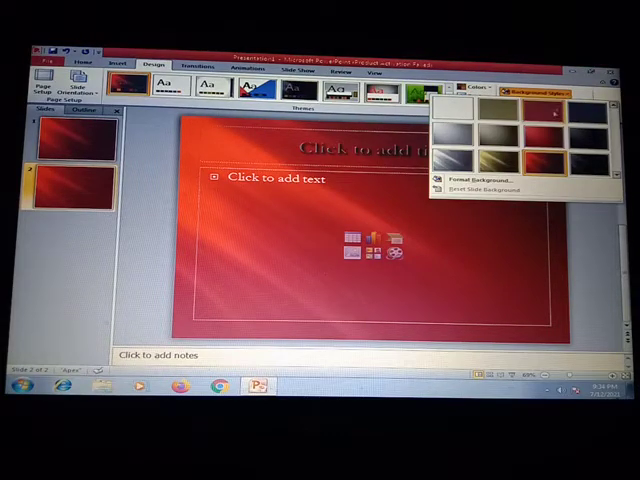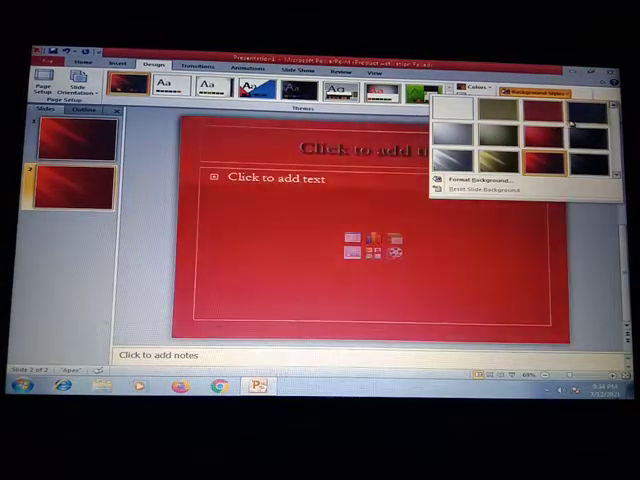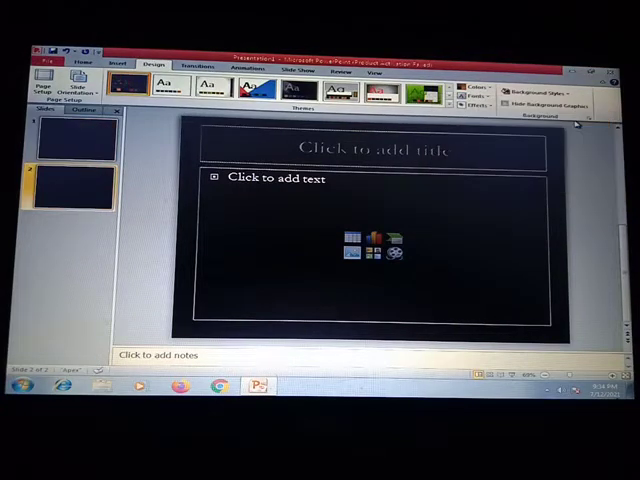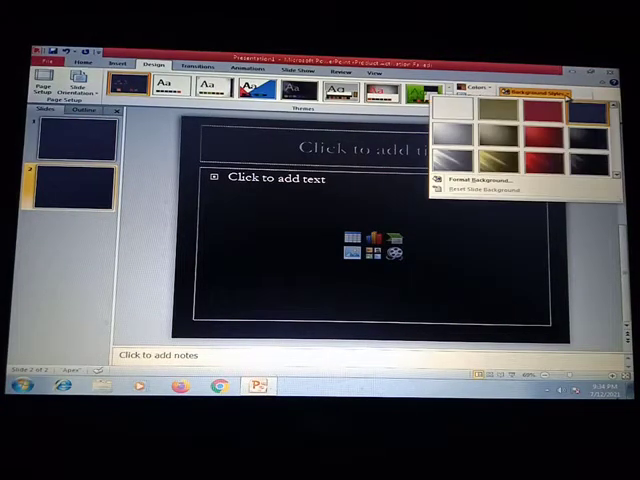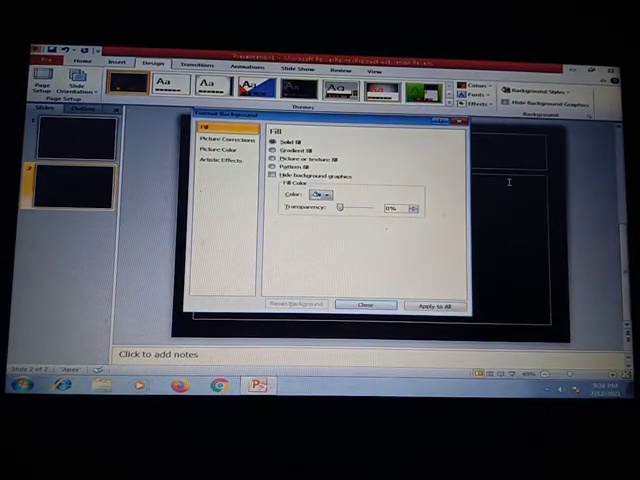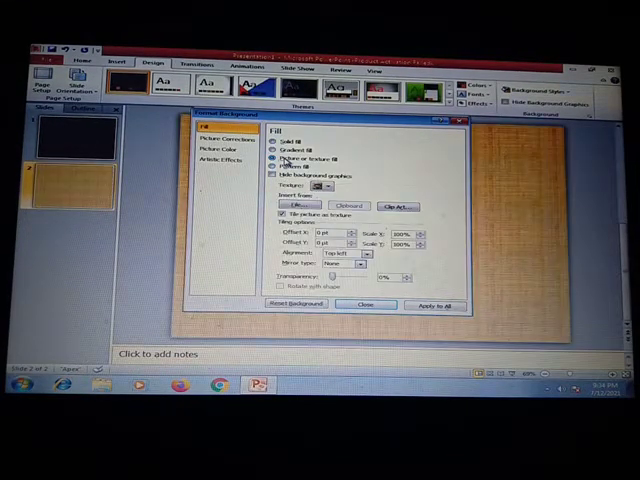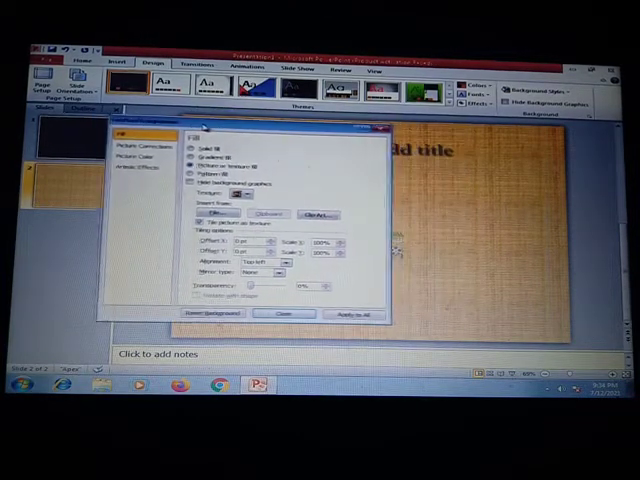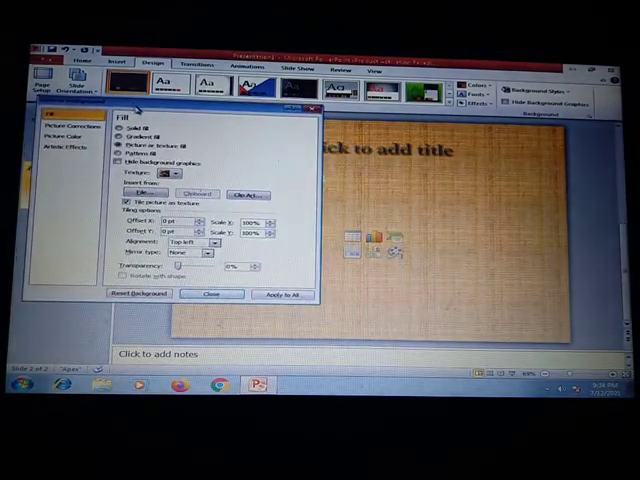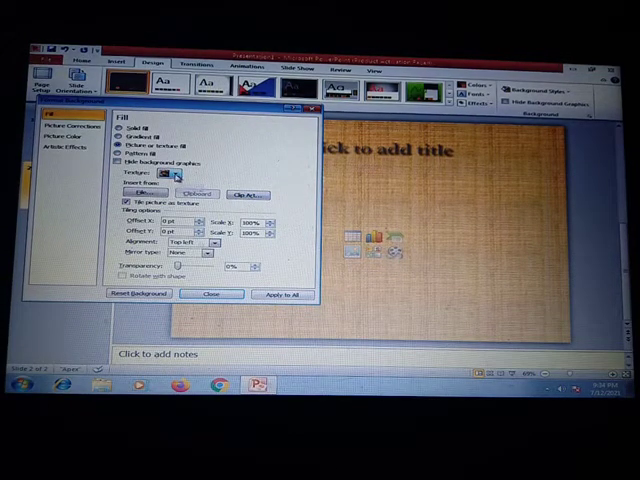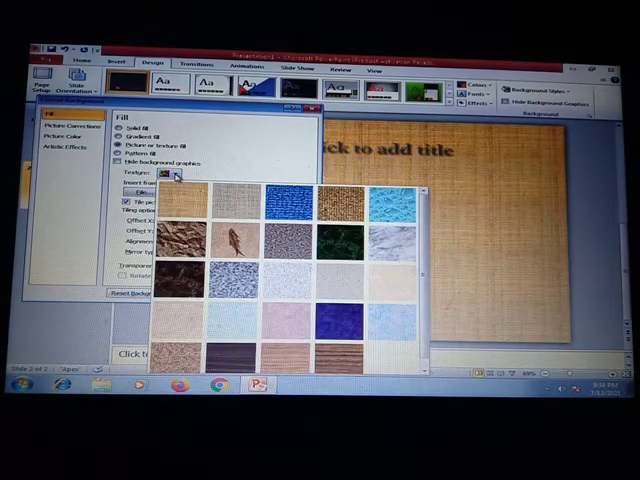Then we have the background style. Here also you can see by choosing one it is changing. In background style, when you click on Format Background, you will see Picture or texture fill. When you click on picture or texture, you can see on the Texture button there is a drop-down menu, and there are various textures which you can choose for the background.